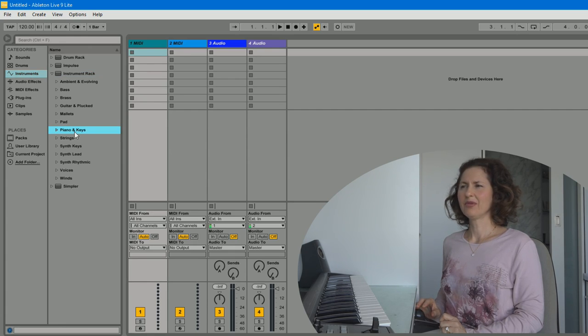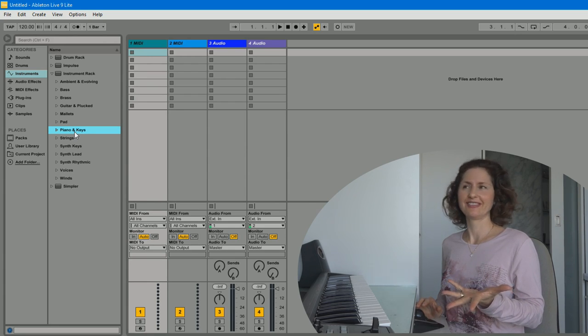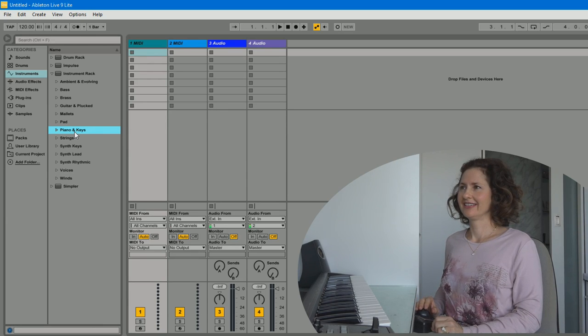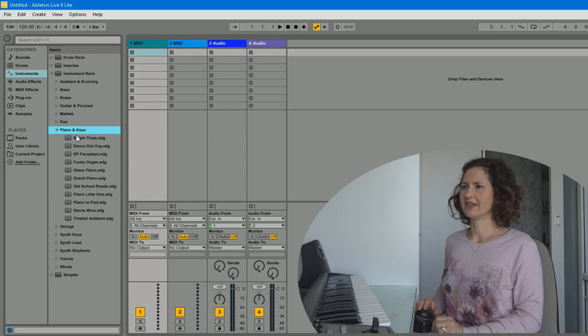Now, what do you notice about these? What's the difference between sounds and instruments? I mean, instruments make sounds. Still not making sounds, I know. But what do you notice about pianos and keys? It's got this little triangle next to it. What do you think that signifies? That it's got some different pianos and keys. So you're going to want grand piano.